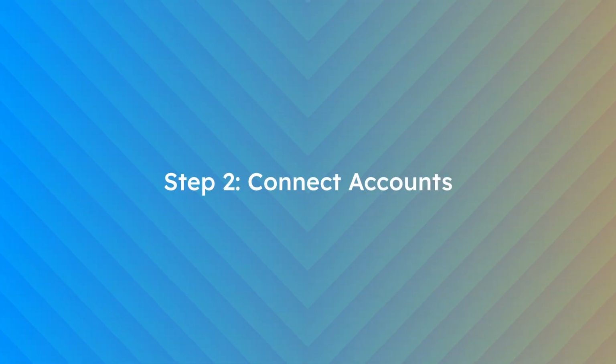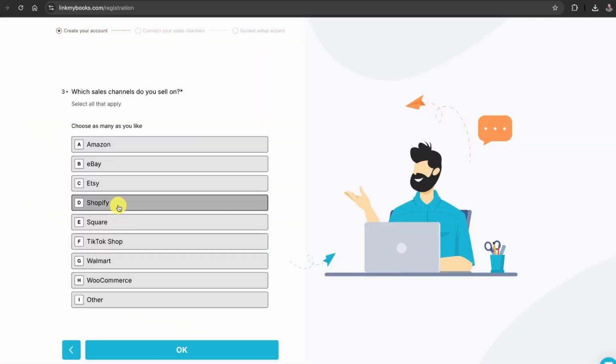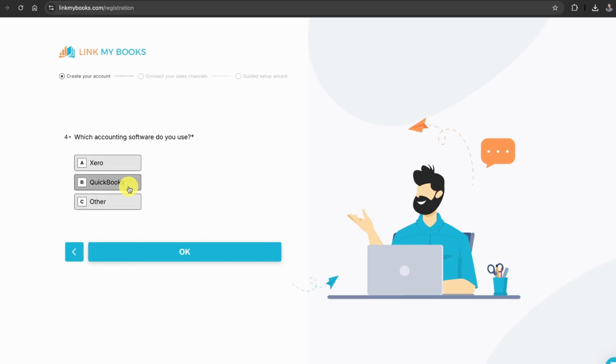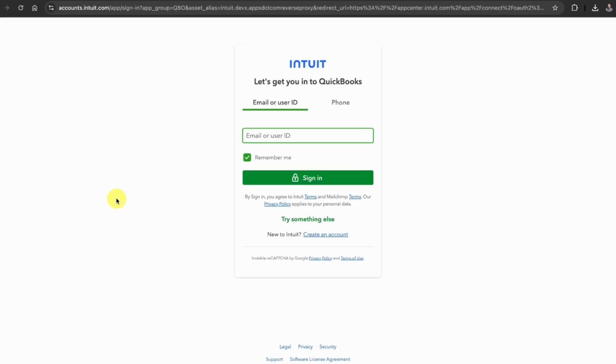Step 2. Connect your Shopify and QuickBooks accounts. Once you're signed in, Link My Books will prompt you to connect both platforms. Simply select Shopify and QuickBooks from the options and follow the authorization prompts. This secure connection allows Link My Books to automatically pull your Shopify sales data and prepare it for accurate entry into QuickBooks. Every sale, fee, tax amount, and refund will be imported and mapped correctly.